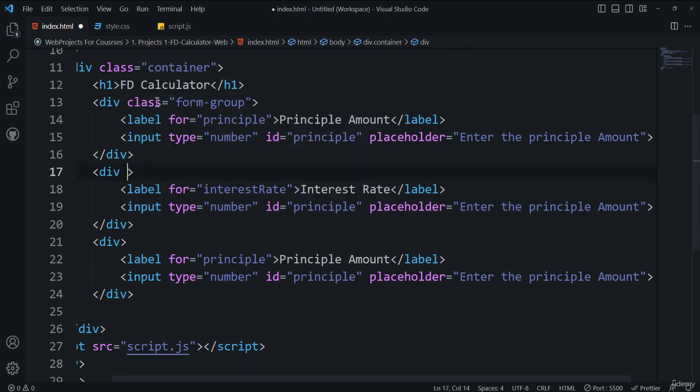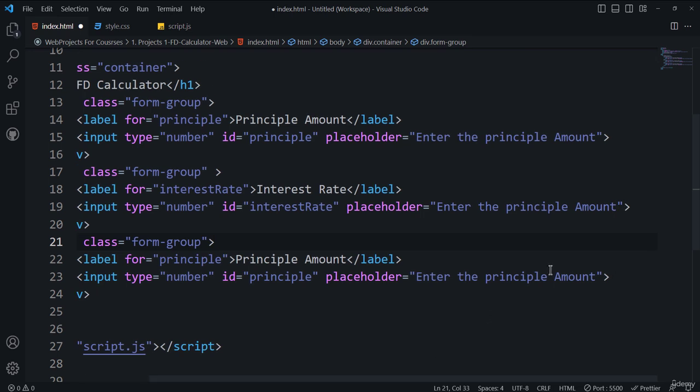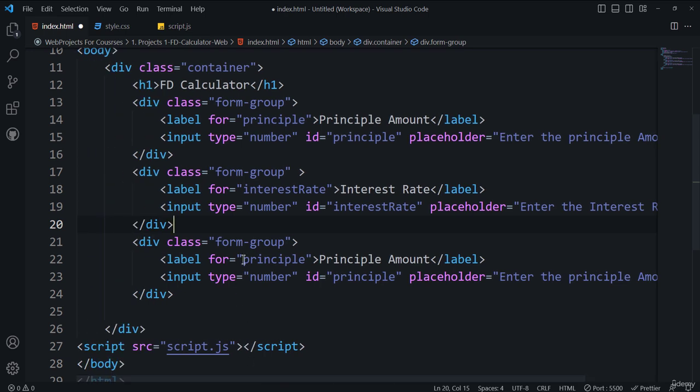Okay, actually I copied the wrong thing. Again I need to copy it, and then I will be pasting it here one more time. And then for this one also, and then here we need to leave the input type as number because we are working with numbers, and here we need to add the interest rate. So I'm going to copy it, and then we need to change the placeholder, enter the interest rate. So I'm going to remove the amount. Okay, so this marks the second one.